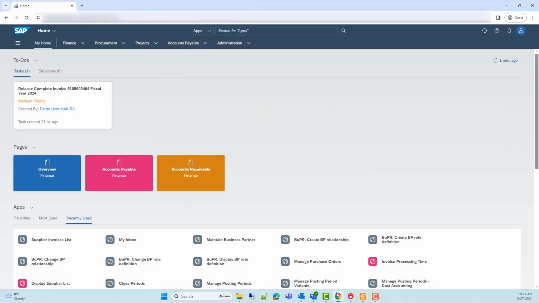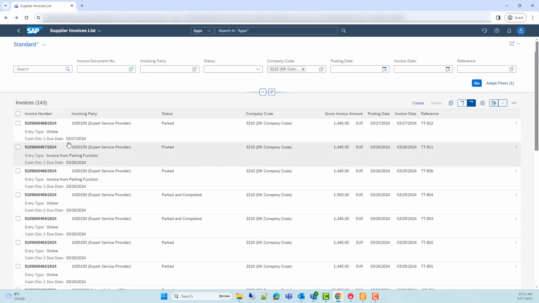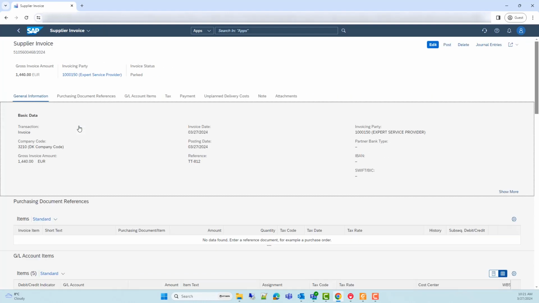Now, let's switch to our SAP Cloud ERP. Here, we are already logged in, and we need to navigate to Supplier Invoices list. Right there on the top is the invoice that I've just sent. I can open it and have a look at it. The invoice is parked. And if you decide, you can also post it.